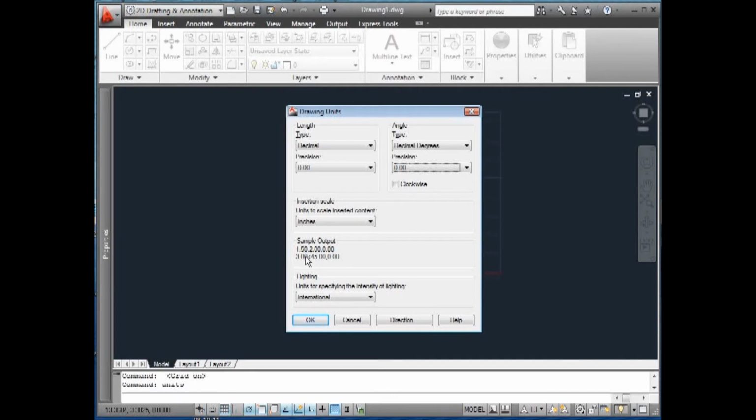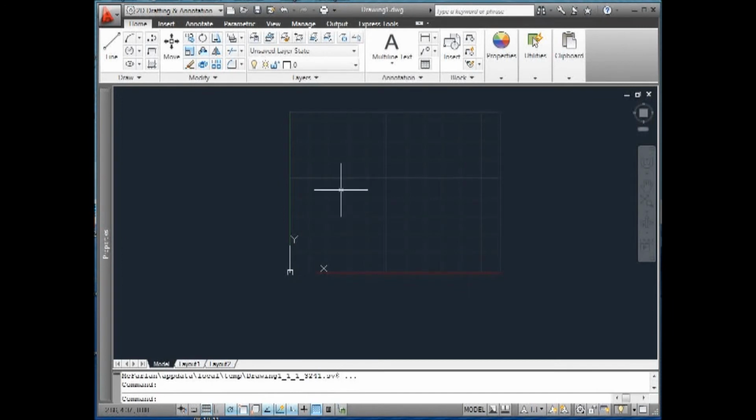So if you look in here in the sample output, this is a sample of what will be shown. It will either be 1.5, 2.0, 0.00, that's a linear dimension. And then we have linear and angle. This is 3 units, whether it's 3 inches or whatever they are, but they are inches. I just want to let you know that they are inches. And the angle of that line is 45 degrees. So we're going to go ahead and accept that, and now we can start drawing.